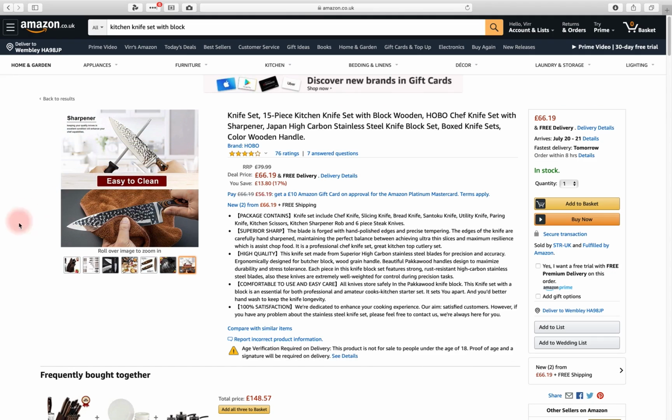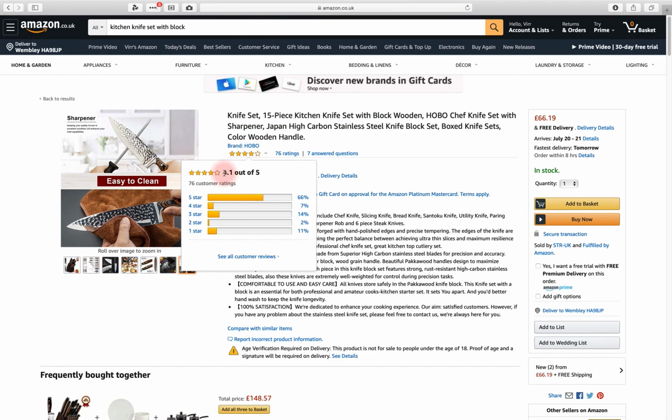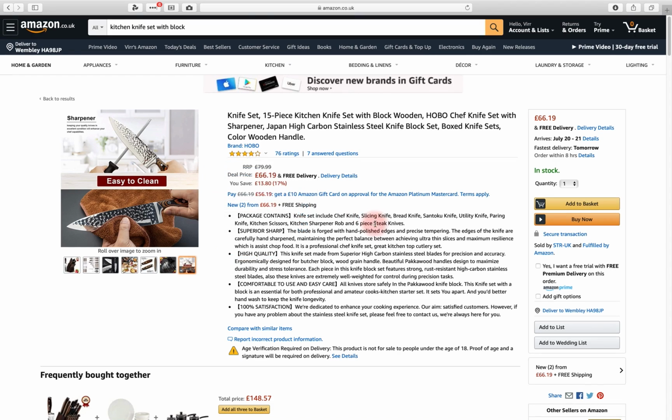So we've got the pictures on the left, we've got the name on the right, just as we had before, and the rating as well. You can see here this one is 4.1 out of 5 and it's got 76 ratings.